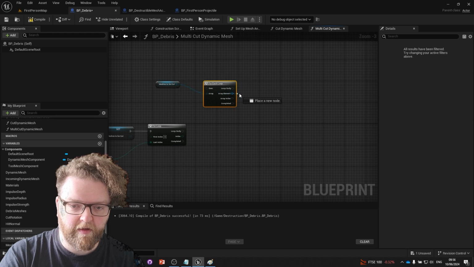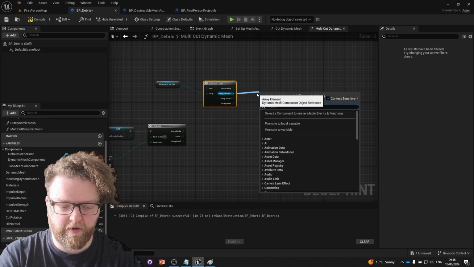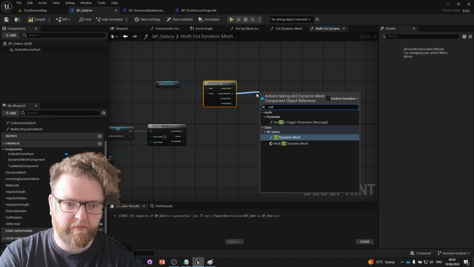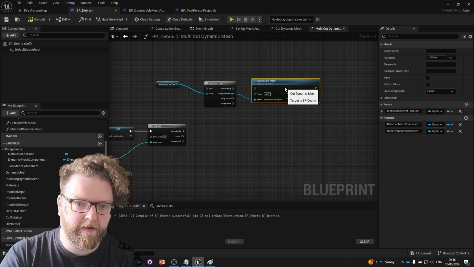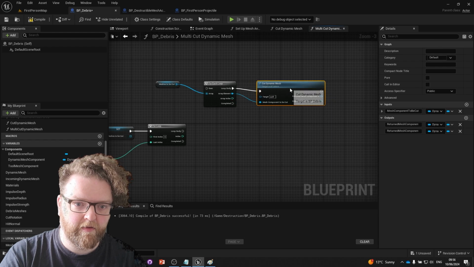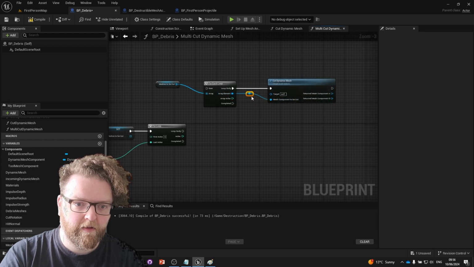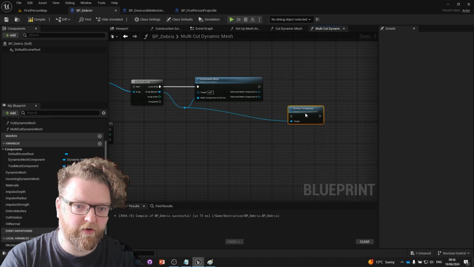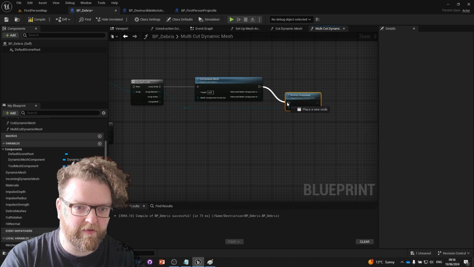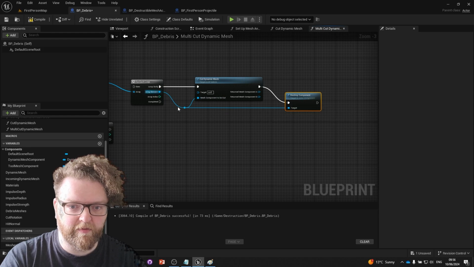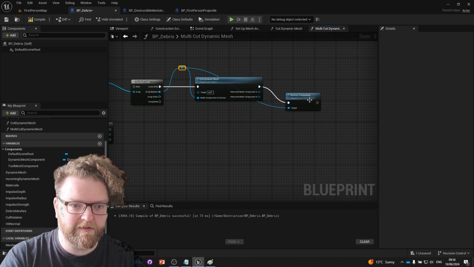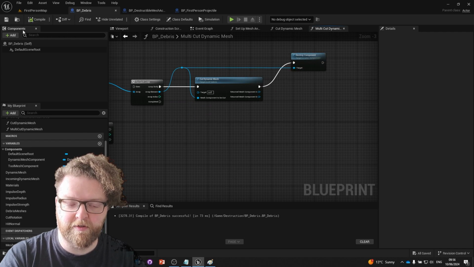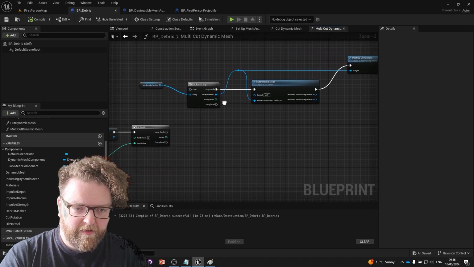So we take the mesh to be cut from the meshes to be cut array, and we're going to cut our dynamic mesh, and then we're going to destroy this. I'm not a huge fan of destroying components within a function, because this is going to include the component that comes into this function, and I'm a little uncomfortable with destroying stuff in a function that comes from outside that function, but I'm going to live with it today.